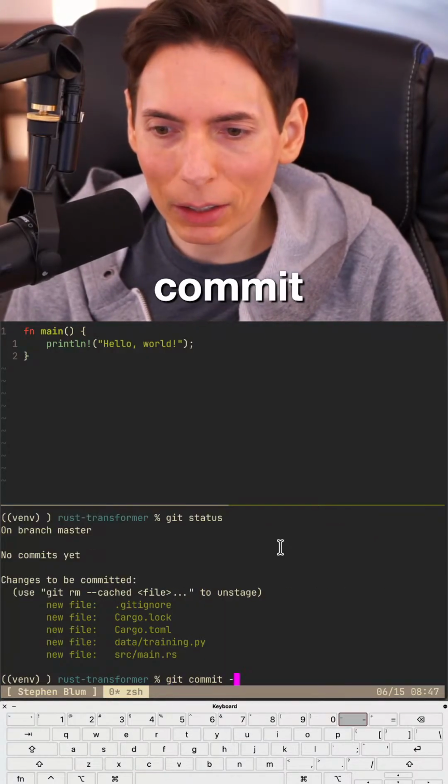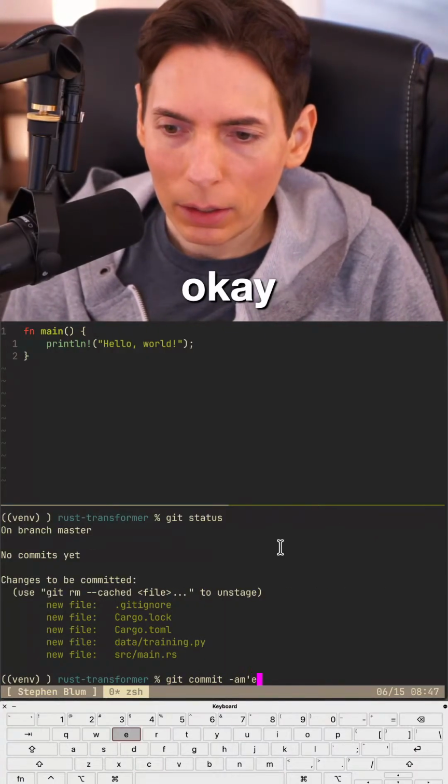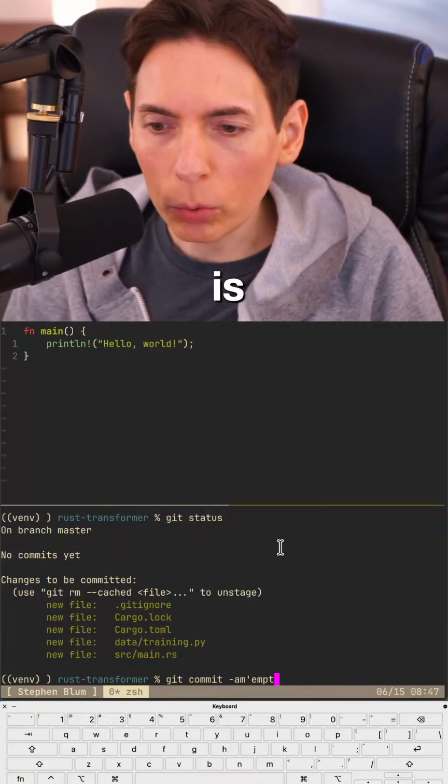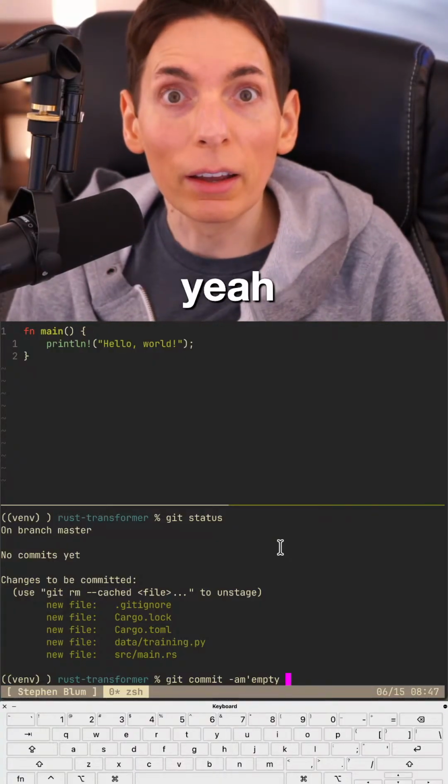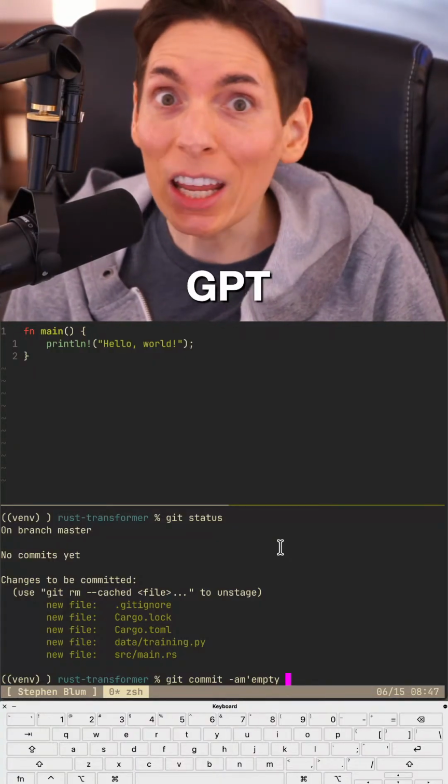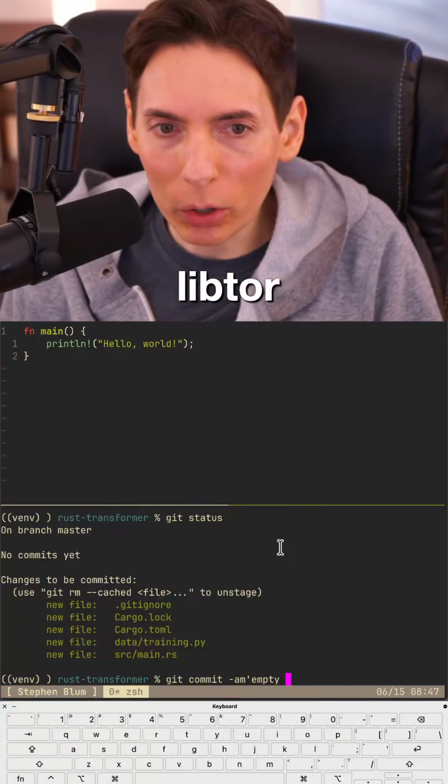Okay, git commit, empty. So what we're going to do is we're going to be building a transformer. Yeah, we're going to build ChatGPT in Rust with libtorch.